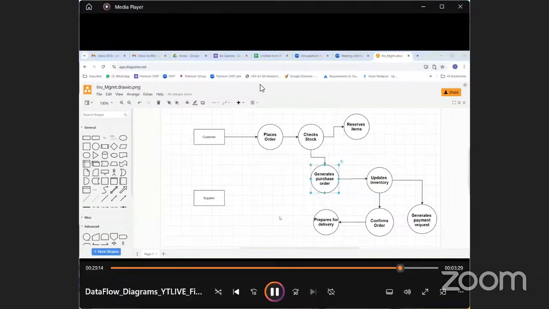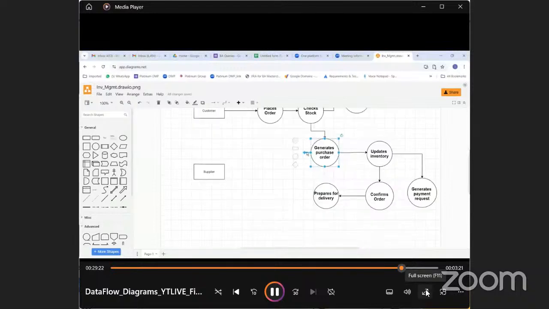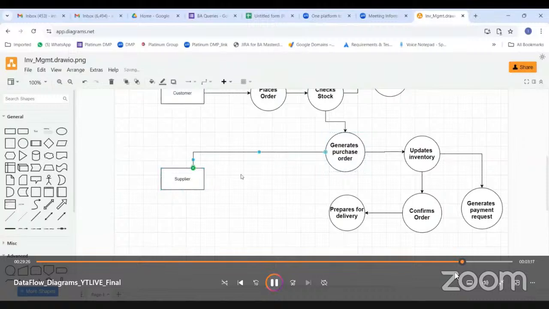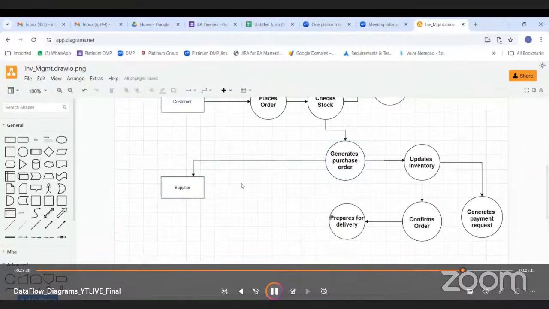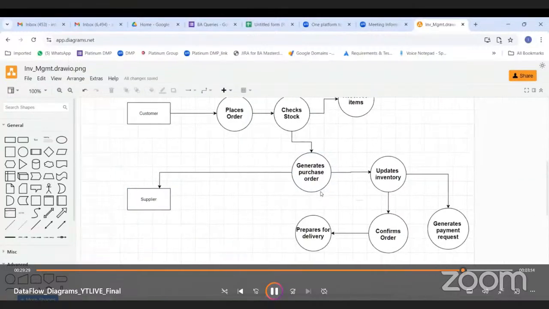Correct. Supplier is not connected anywhere. And where do you think supplier should connect? So we have generates a purchase order to the supplier. Okay, so we connect this. What else is missing? We have connected supplier, the last entity also. What else is missing for this diagram to be complete?